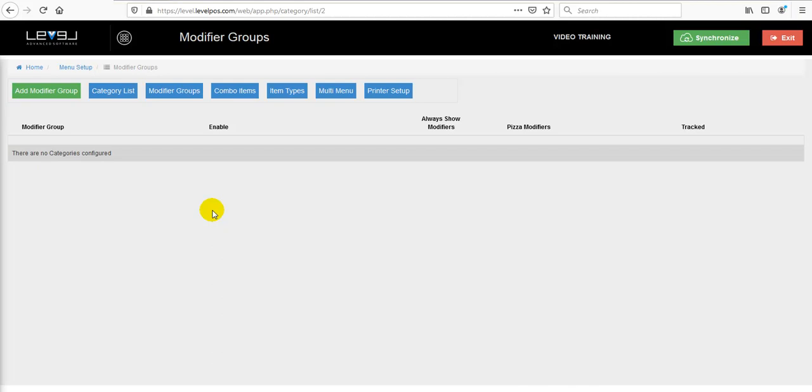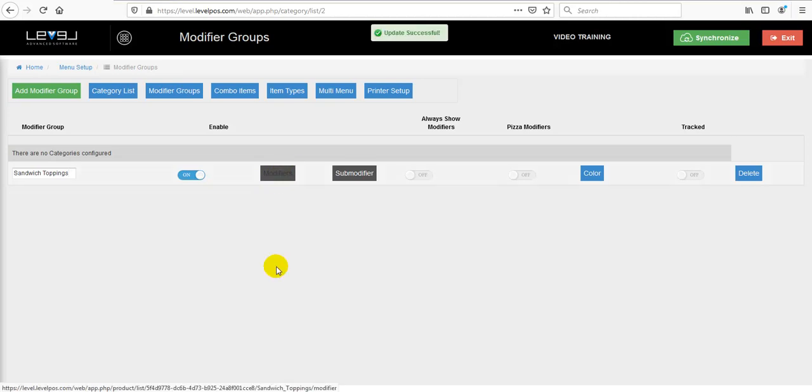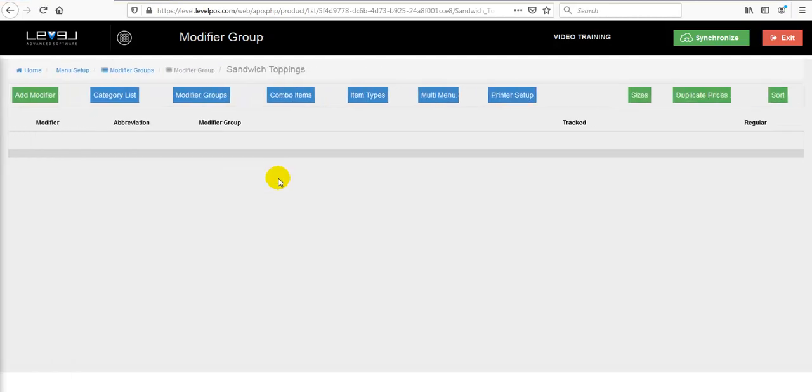We first need to add a group, so we'll hit the green Add Modifier Group button. And then we'll create a name for this modifier group. We'll call it Sandwich Toppings. Okay. And then we will hit the Modifier button. What this does, it brings us to the modifier within the modifier group of sandwich toppings. In here is where we can add our modifiers.